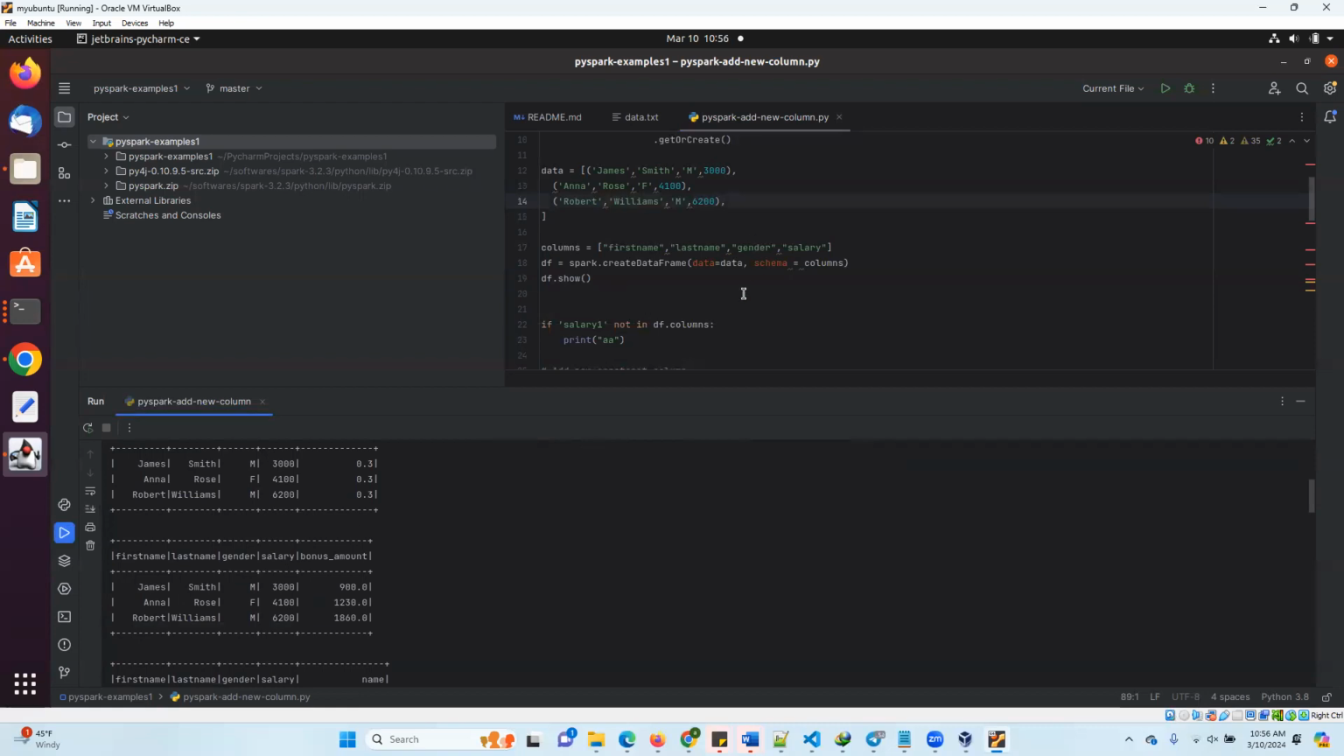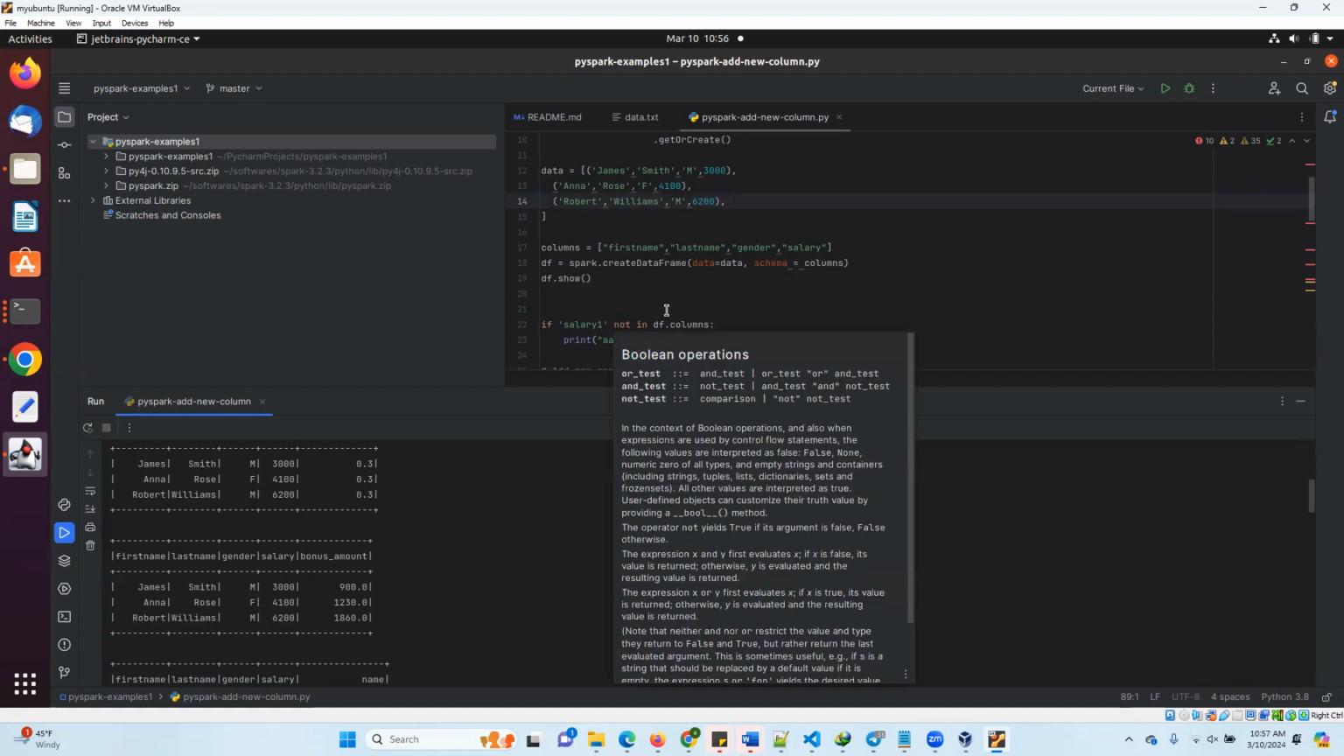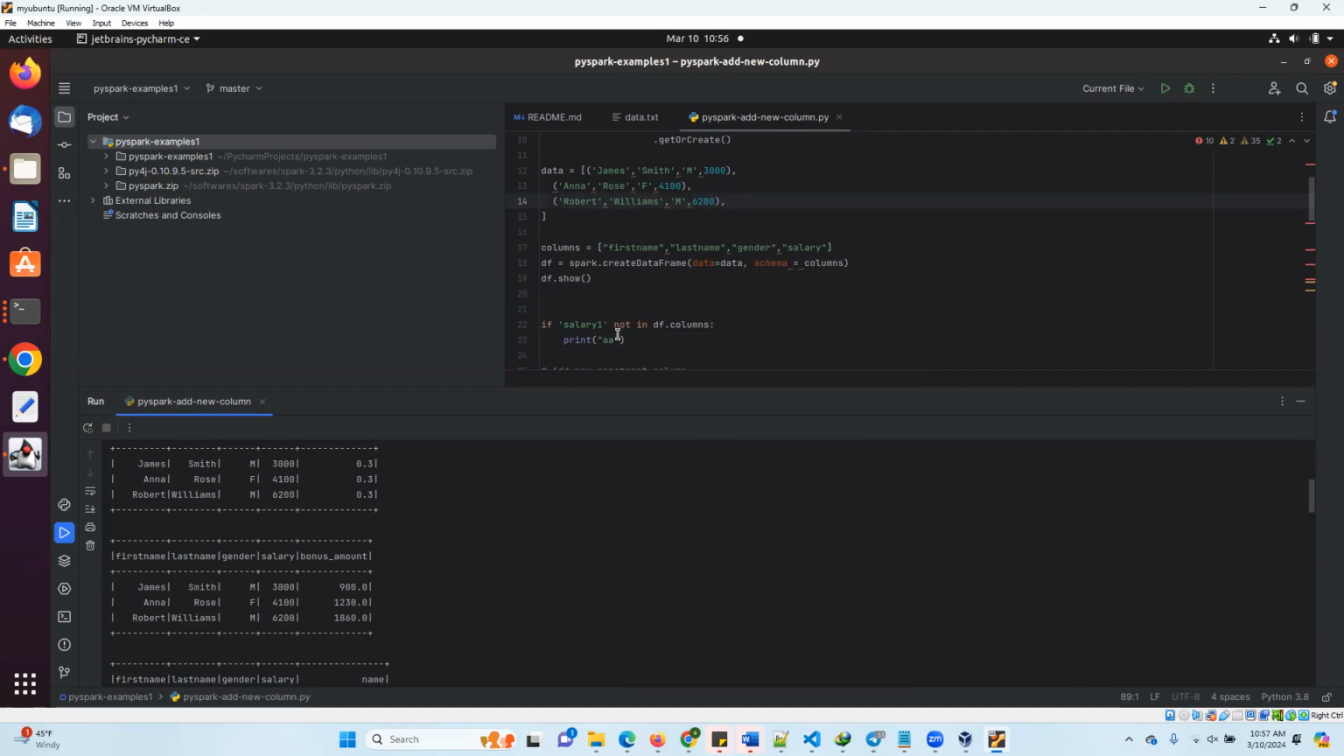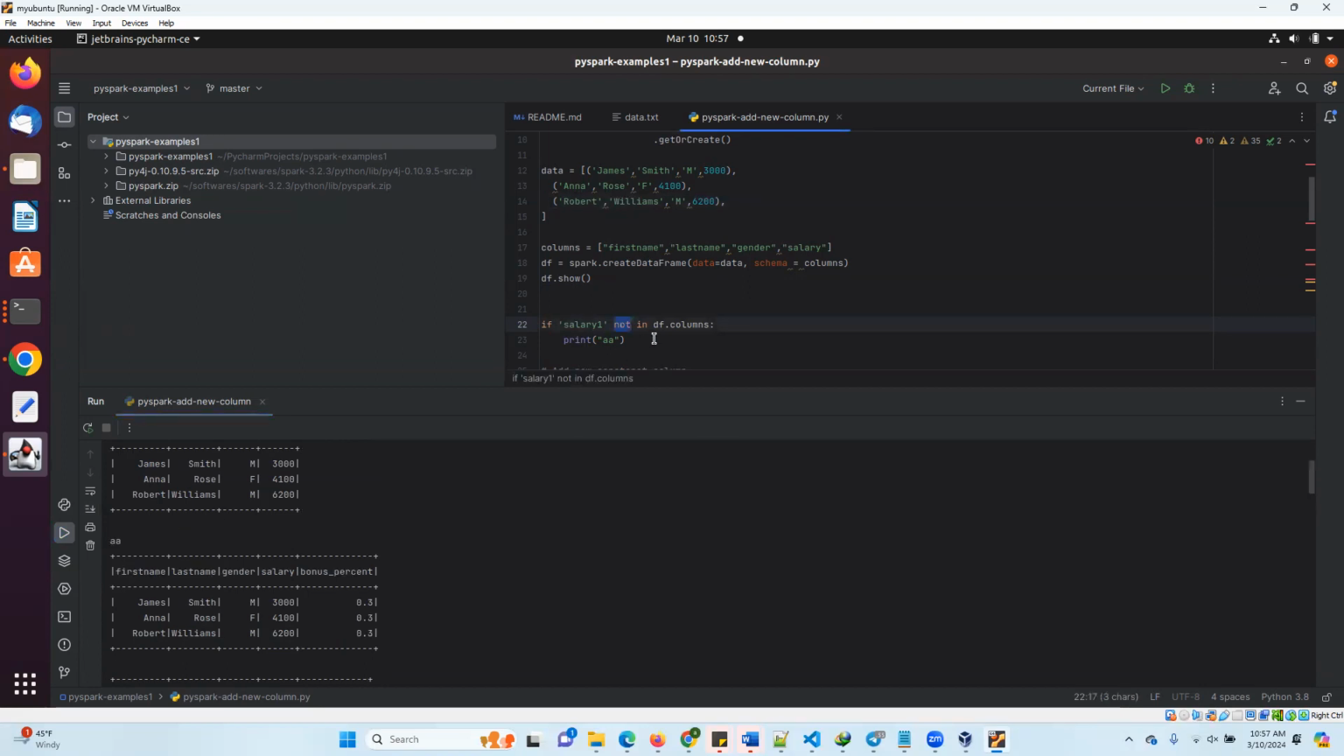Okay. Now the second one is I'm just checking the salary one, not in the df. So the salary one column is not there. Suppose I want to do some conditional check, like how many columns I have, or whether any specific column is present or not. So these are all things we learn in Python programming, right? We know the membership operators, in or not in. So you can check whether I have something in my column or not.